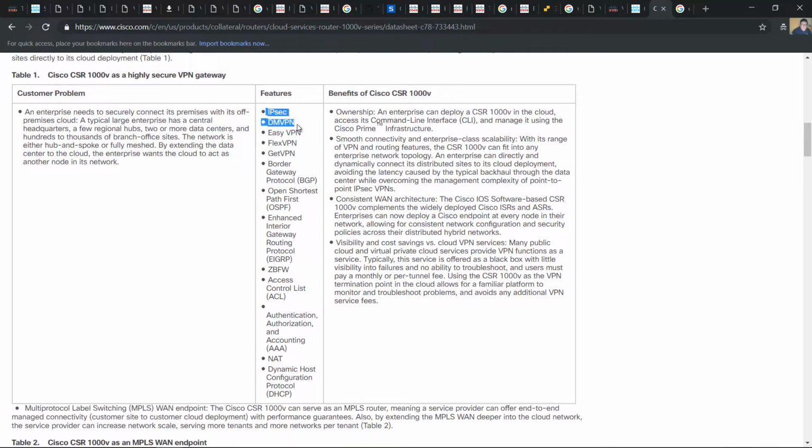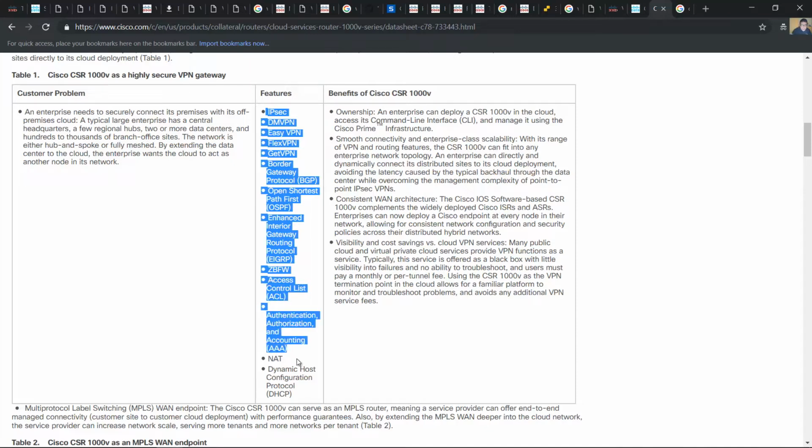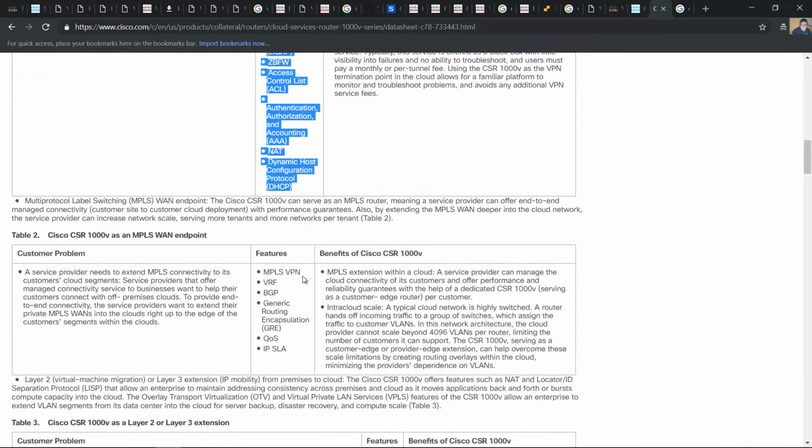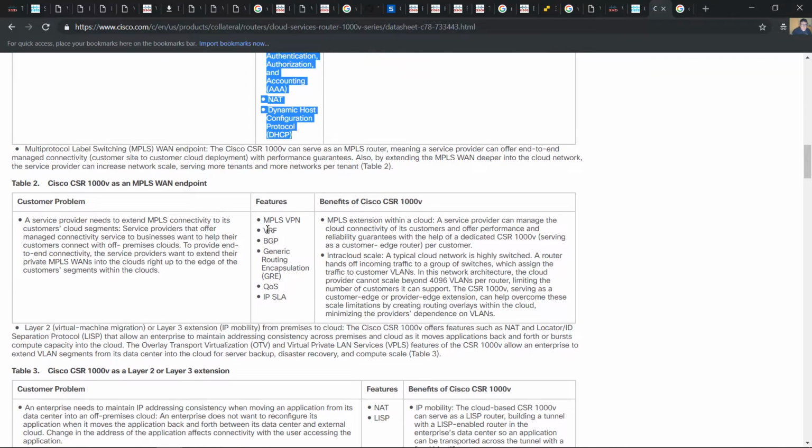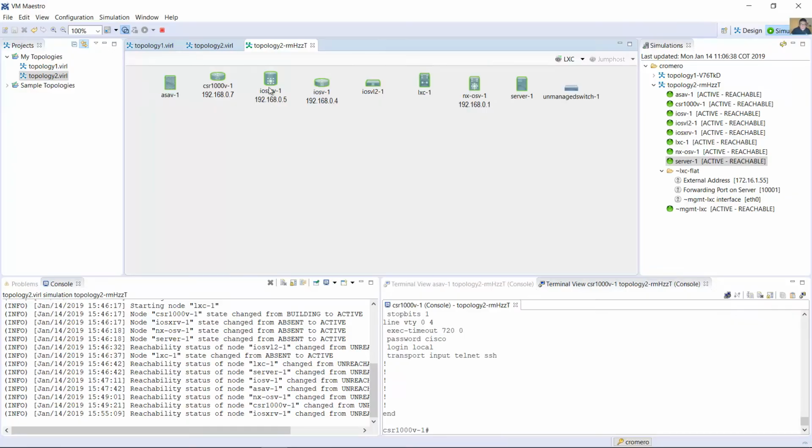You can configure IPsec, VPN, BGP, OSPF, EIGRP, ACLs, AAA, NAT, and DHCP, all that the router supports. Also MPLS, BGP, VRF, GRE, quality of service, and IP SLA tracking for advanced features.